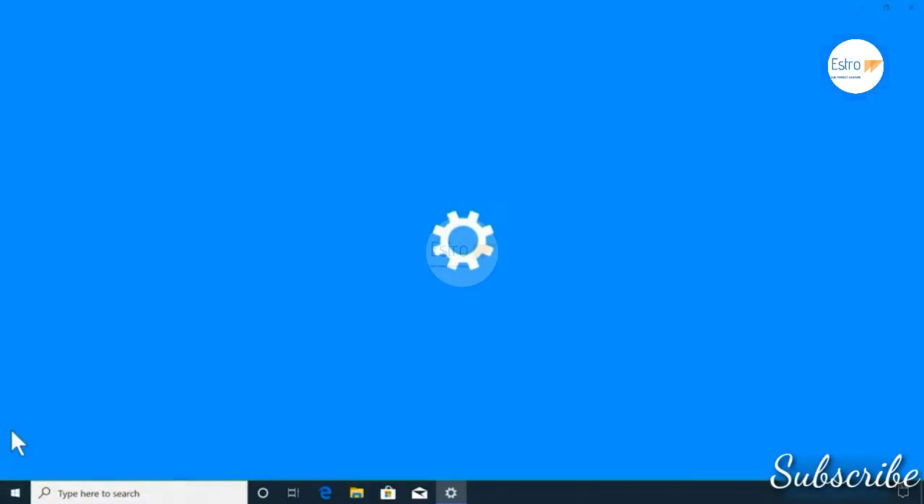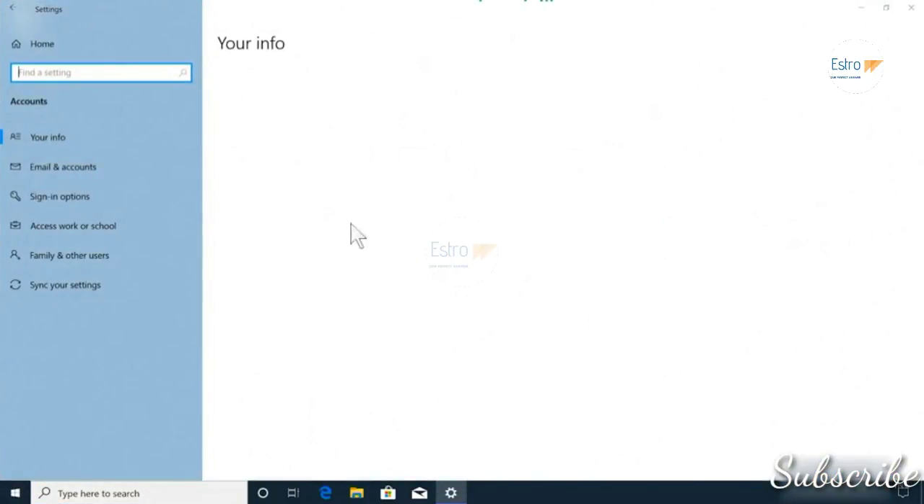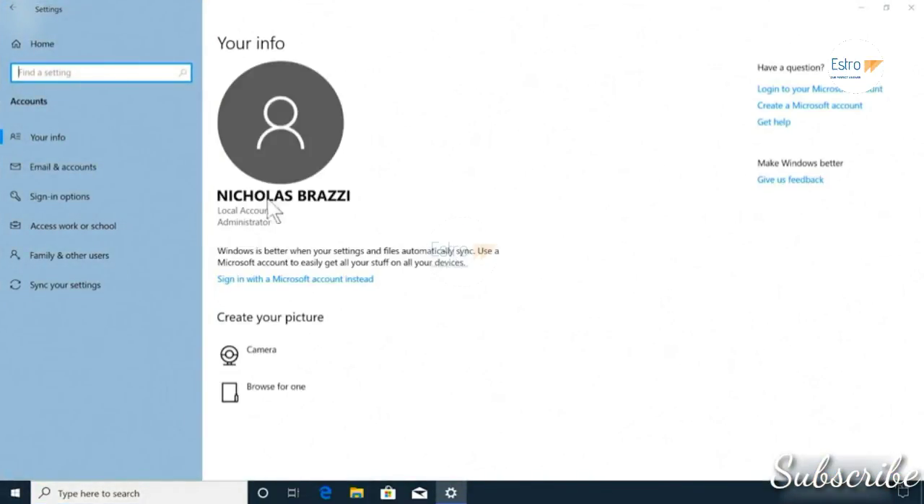So if we go back to Settings, back to the Accounts category, now we can see I've switched back over to a standard local account. We can see that listed here.